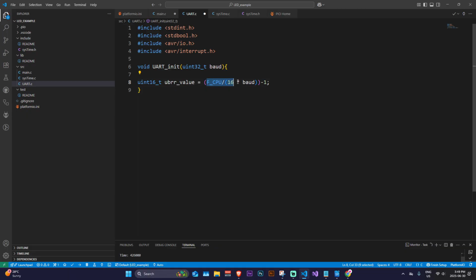Now, I recommend putting in an unsigned long here, since we're dividing by a very large value. It's sometimes good practice to just have an unsigned long dividing that integer.